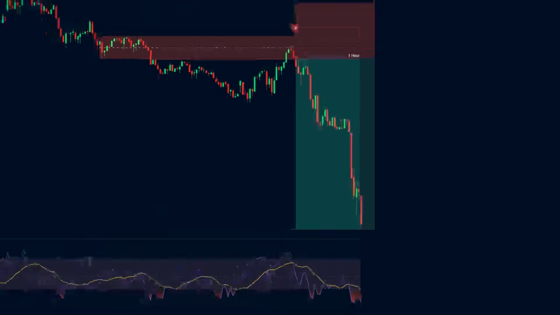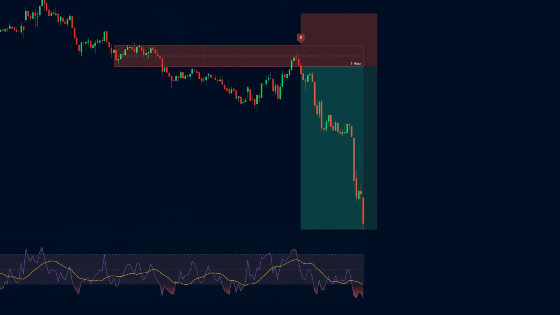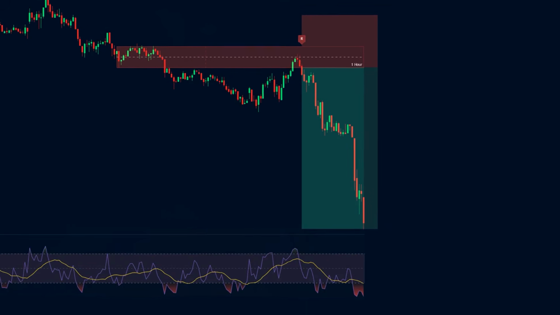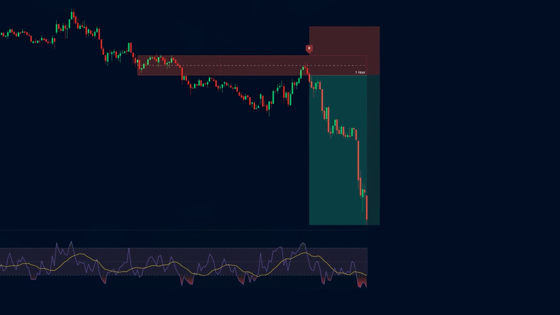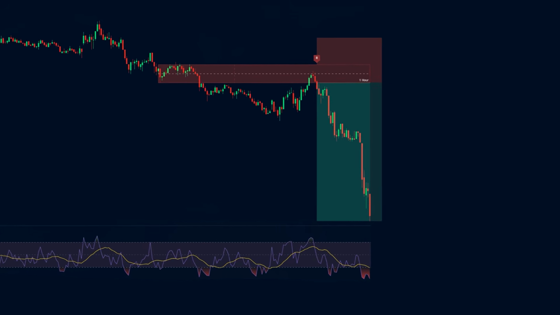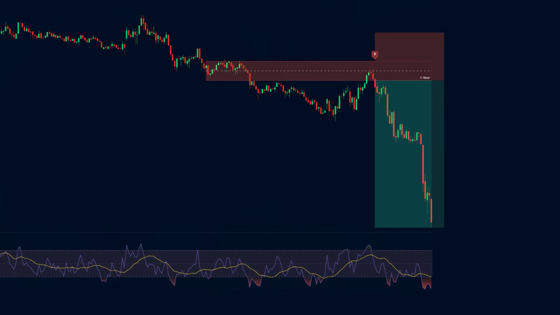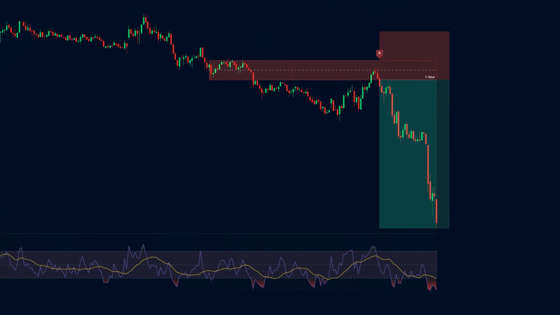This is the power of combining lower time frame entries with higher time frame supply and demand. It keeps you out of traps, gives you sniper entries, and stacks your risk to reward in a way most traders never experience. Now you know how to spot these zones, how to stack confirmations, and how to trade both longs and shorts with sniper precision.